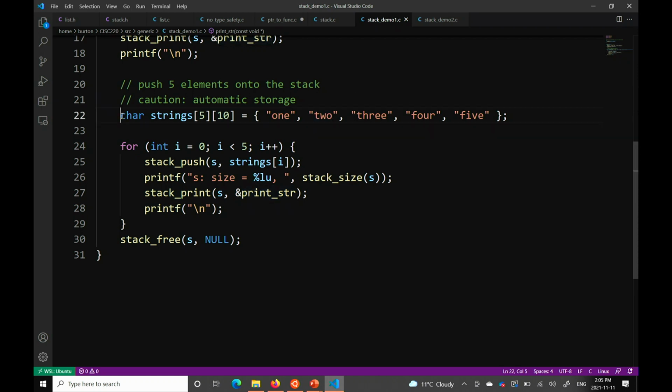Okay, so here are the strings that I want to push onto the stack. It's a two-dimensional array. Why is it a two-dimensional array? Because each one of these strings is actually an array itself, because that's how C implements strings. So I have an array of size 5, 1, 2, 3, 4, 5. Each element in the array is 10 characters long, or there's storage for 10 characters. So ONE fits inside 10, TWO fits inside 10, and so on and so forth.